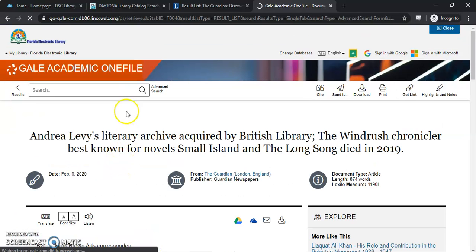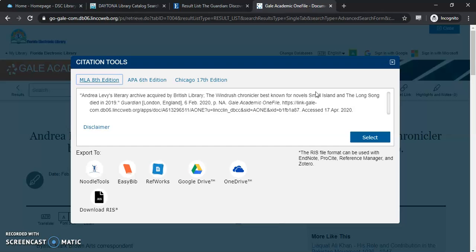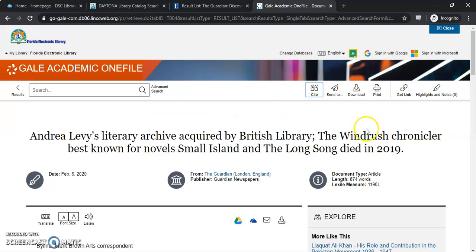If you've used Academic 1 file or any Gale database, it kind of looks the same. You have the title right here, publication date, publisher, how long it is. Above it, we have the citation available to us. If we select that, then you can see our 3 different main options here, MLA, APA, and Chicago style. Remember, these are machine generated, so you'll want to double check them.